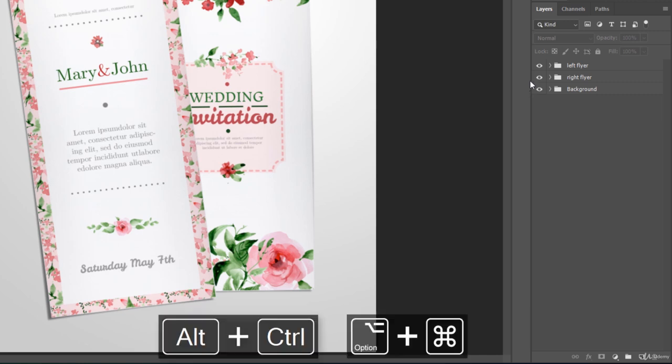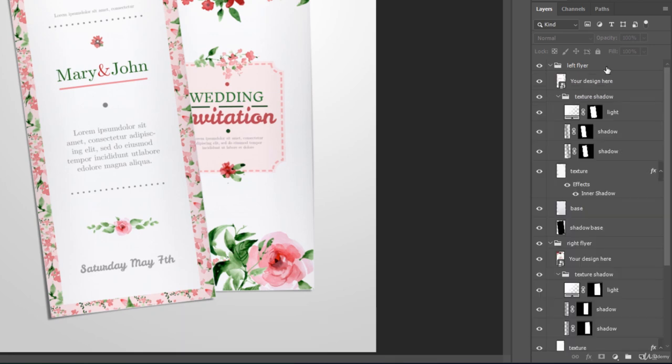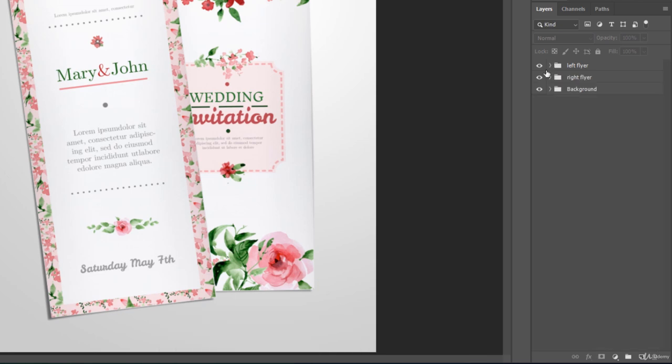If you really want to expand everything, here's how you do it. Hold Ctrl and Alt while you click. Now those level 2 groups are opened as well. Use the same command to collapse them.